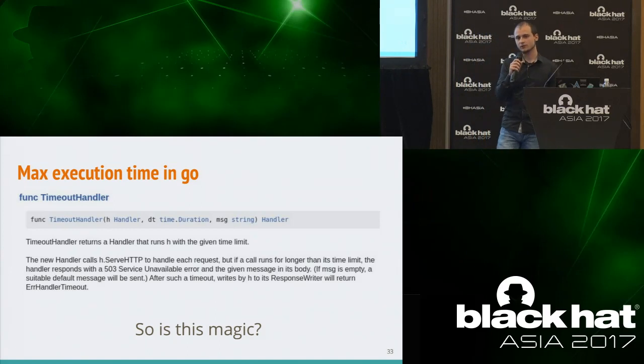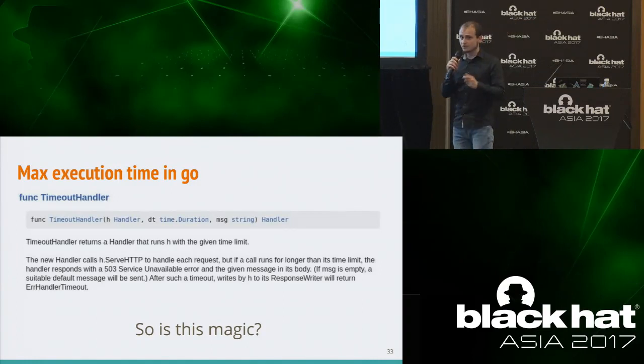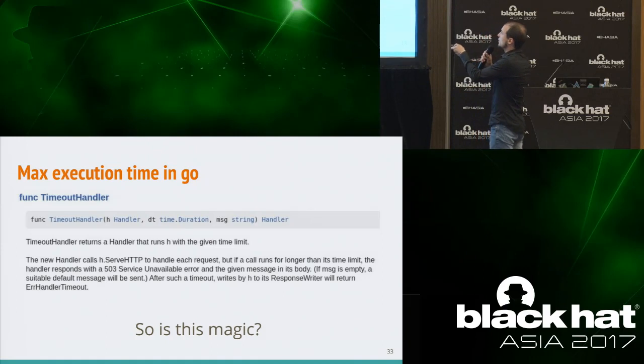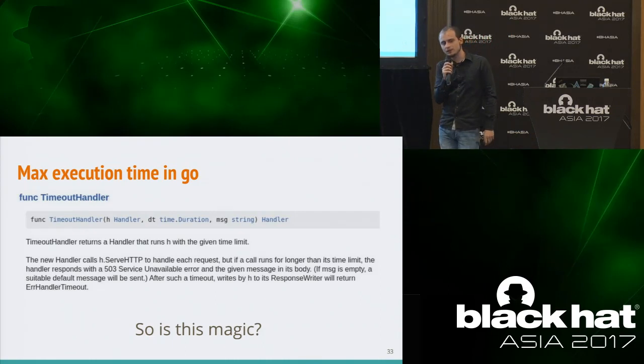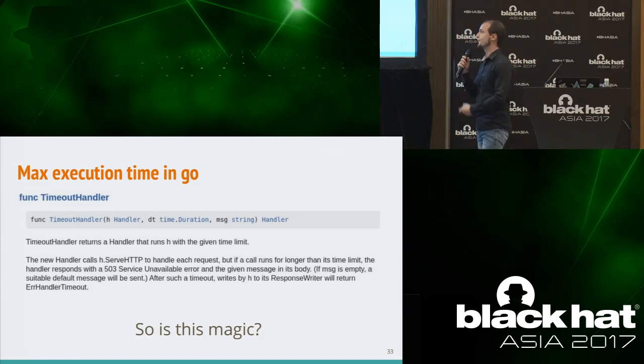This is taken from the official documentation of the standard Go library. Timeout handler, I don't know if you can read it, but it says that it returns a handler that runs H, which is your handler, with a given time limit. So at first, I thought I did miss something in my analysis. I must have missed something because, as far as I understood, there is no way to do this.